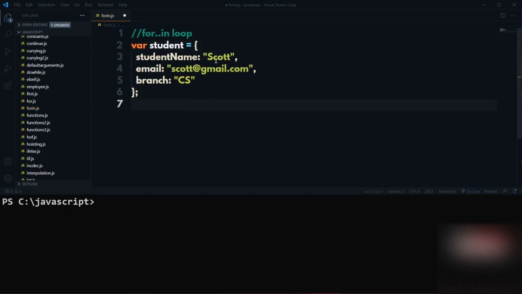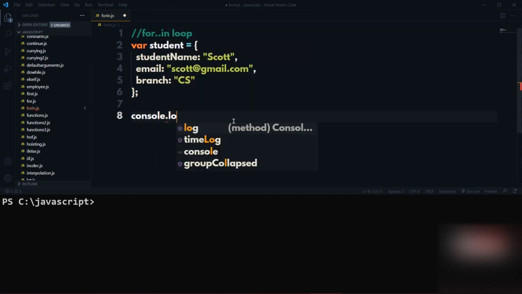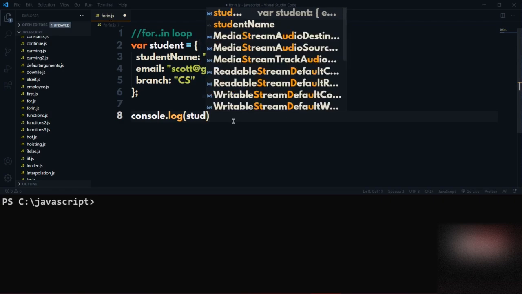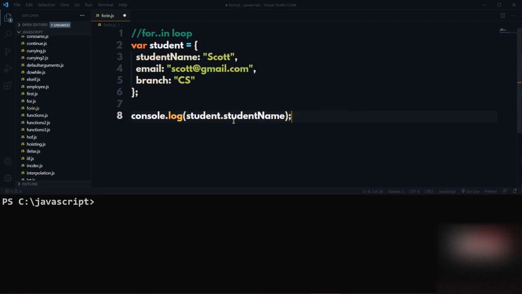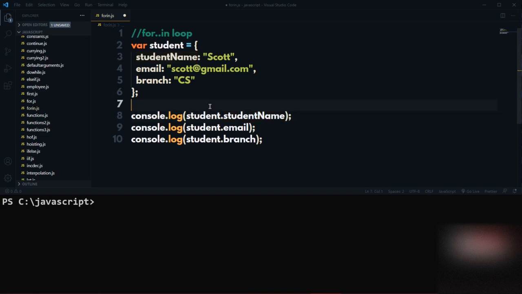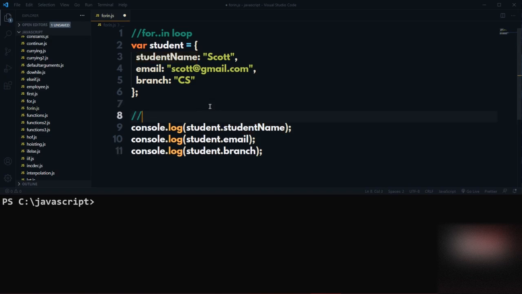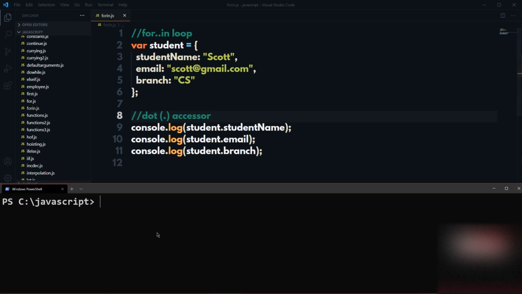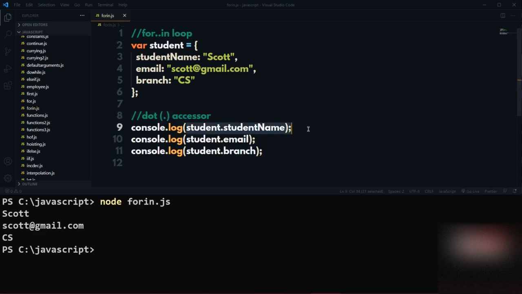Now I would like to read all these properties one by one. If you want to access the property manually, you can try writing student.studentName and student.email and student.branch individually. This is one way of accessing all the properties by using dot accessor. So we are getting all the property values one by one since we are accessing them independently.